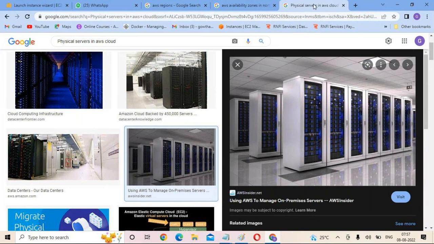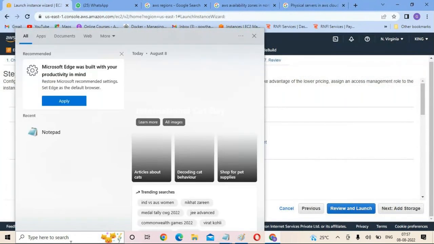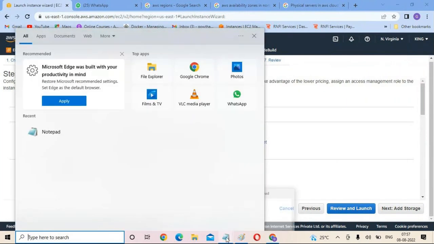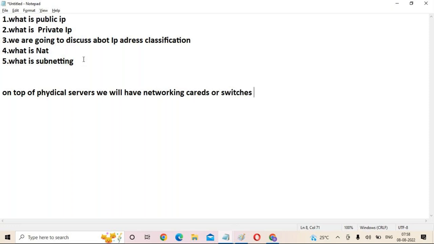On top of the physical servers we will have networking cards or switches, along with the virtual machines.